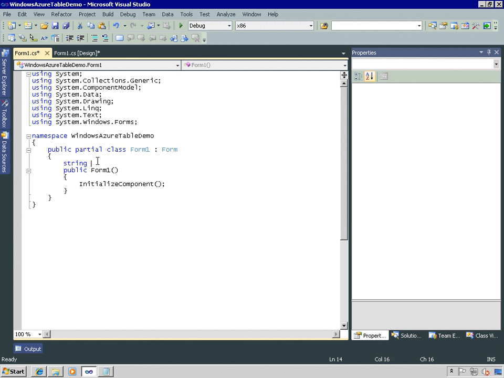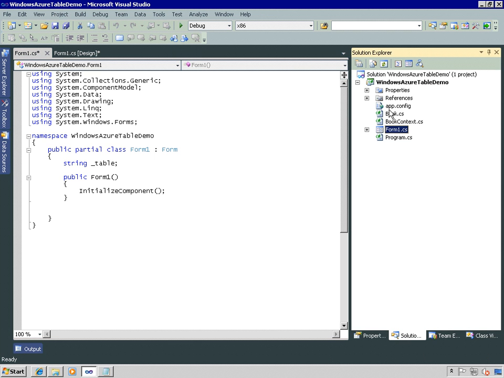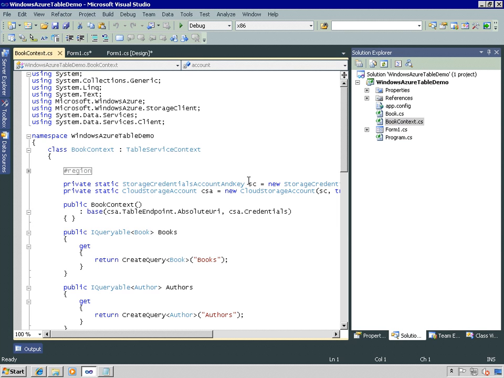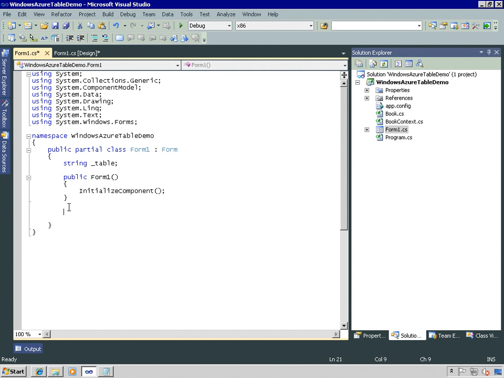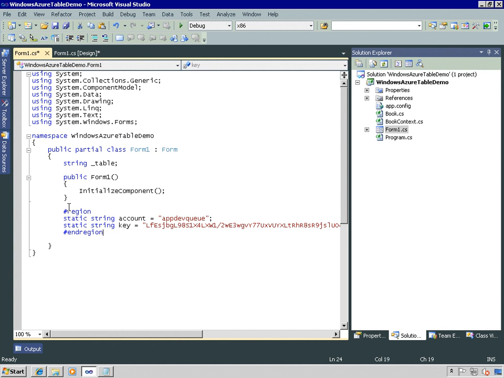So we're going to say string table. And then right below here, we're going to copy the same region out of here and put that in our form. Now, typically you wouldn't do this, but just for the sake of the demo, we're going to do that. Let's hide that.